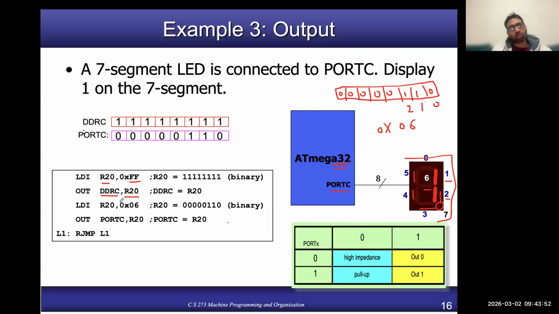Remember, we are naming the physical port as port C, and there is also an internal register which is also named port C. Okay. Then you are putting the value of 0x06 in R20, and then you send that value of R20 to the port C register, right? And then you enter an infinite loop. Once this is executed, you will see one displayed on your 7-segment LED. Any questions?